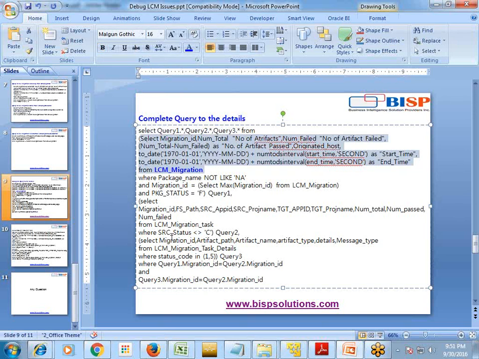The second part of my query is coming from LCM migration task, and the third part of my query is from LCM migration task detail, right? And I create a kind of inline query and stitch them together. This is my first query, the one which I showed you, and I'm bringing only those records where the package failed, package status failed, and the latest migration ID. The second query: failed and not completed, source status is not completed. And third query, I use migration task detail, and I join query 1 and query 2.